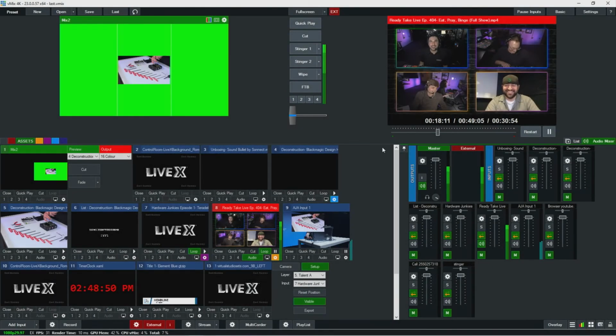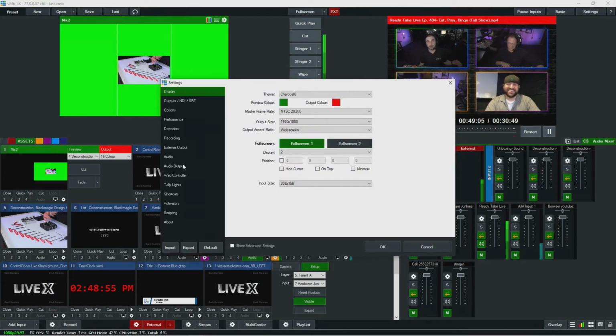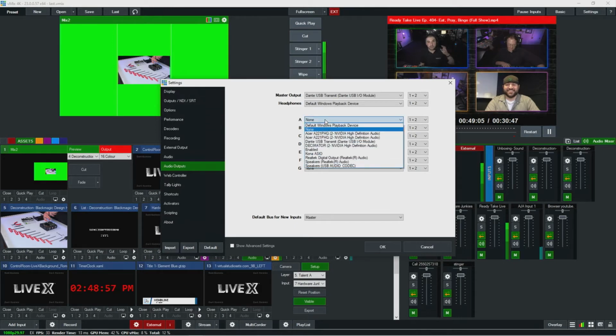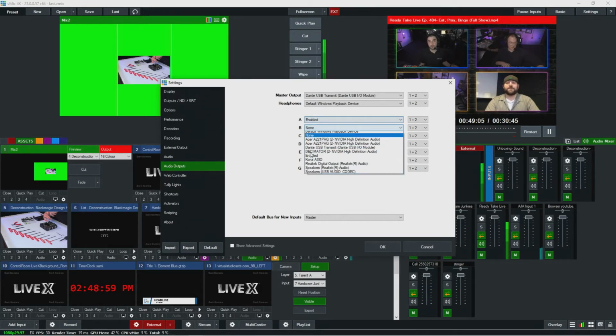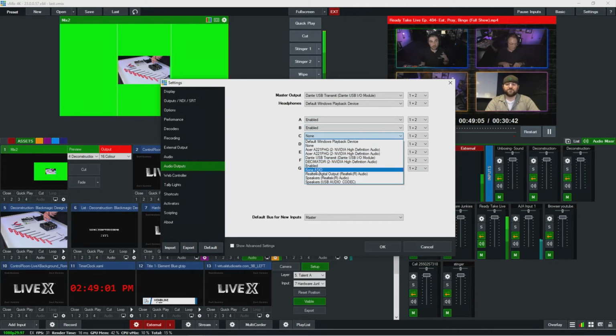Cool. So let's talk about audio busing. Let me go into settings here. I'm going to make sure they're all enabled in audio outputs. Again, this only needs to be enabled. Enabled means it's not actually sending somewhere.